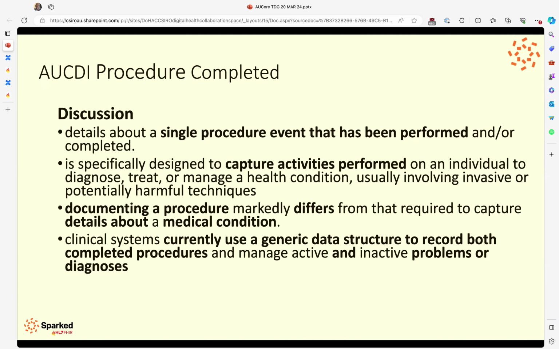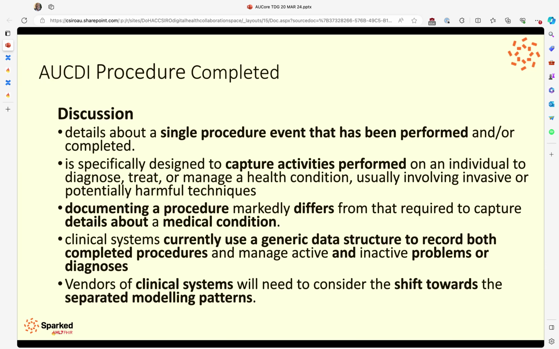And clinical systems currently use a generic data structure to record both completed procedures and manage the active and inactive problems or diagnoses. So that is current practice in some cases, in particular around medical history. And finally, a statement was made that the clinical systems will need to consider the shift towards separate modelling patterns due to the difference in what is being captured about those two concepts.